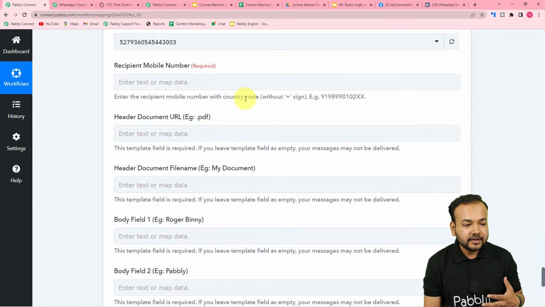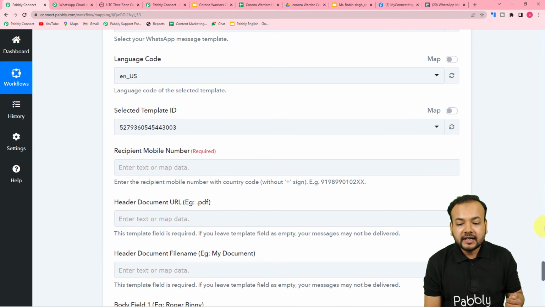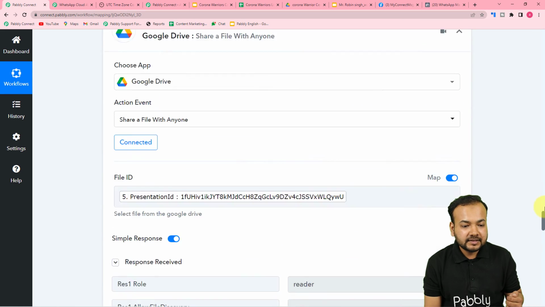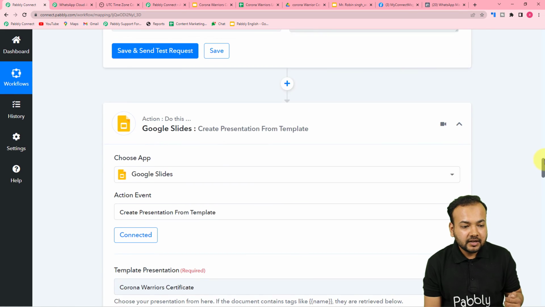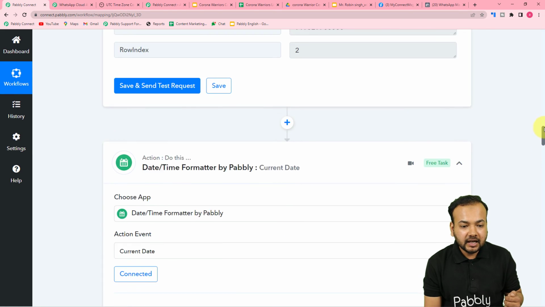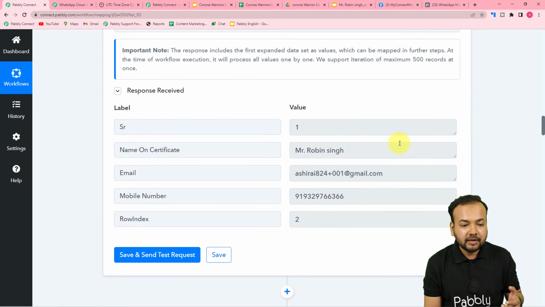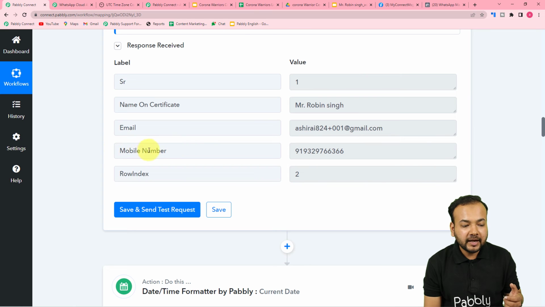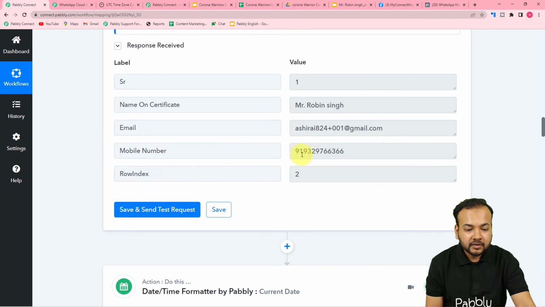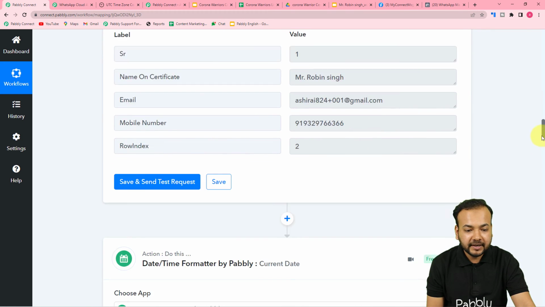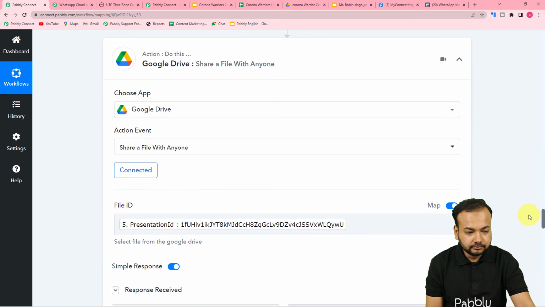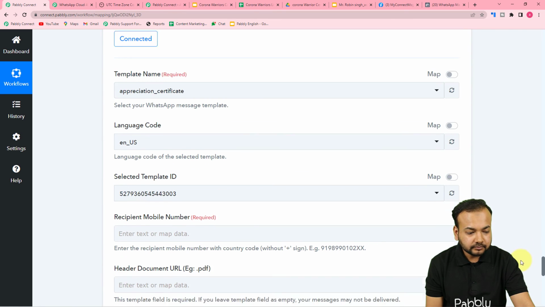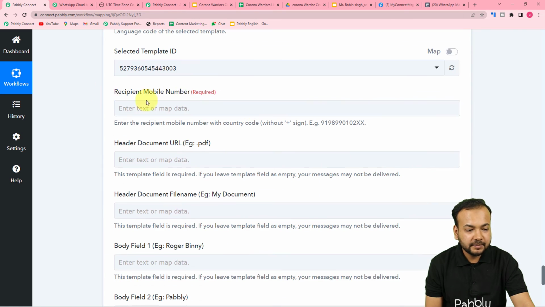And here it is asking for the recipient's mobile number, or the WhatsApp number of the person to whom we are sending this message. So guys, we get this WhatsApp number from this step. You can see where we have separated the data and arranged it here with the help of iterator row by row. And here we got the mobile number or the WhatsApp number label. So I'm going to use this label to map it here in this recipient mobile number field.